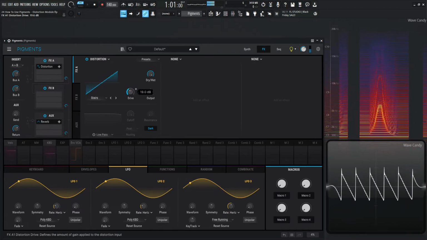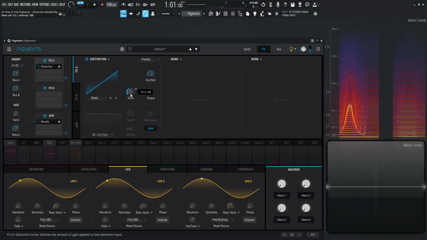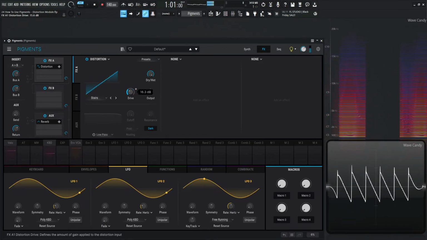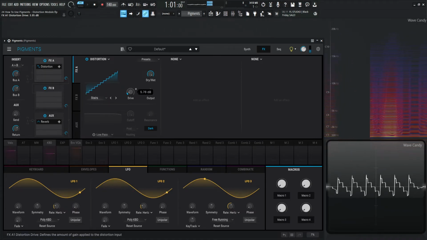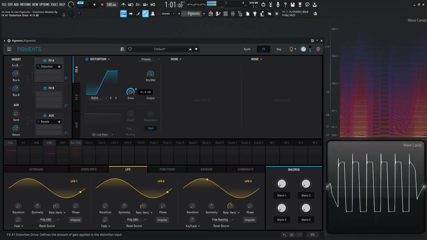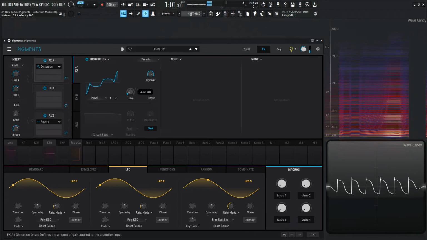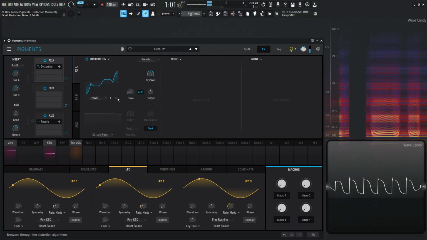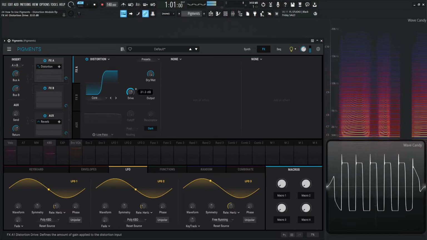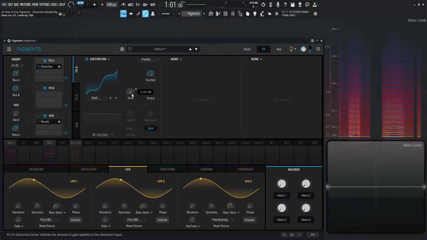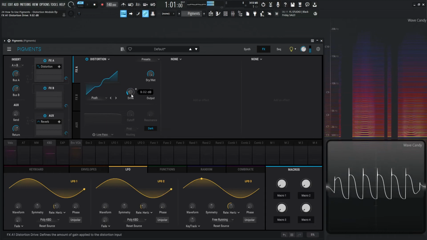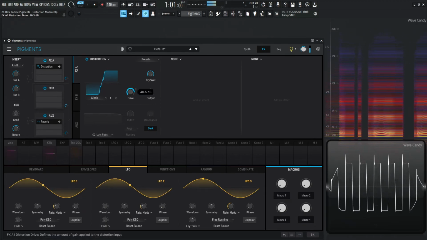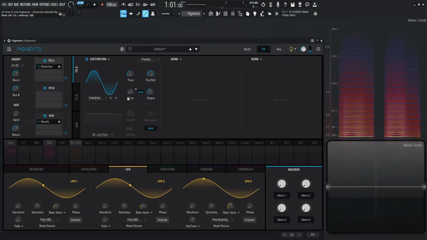Then we have stairs, which seems very similar to the wiggle one that we looked at just a little bit ago. Then we have howl. We have core. Push. Climb. And then back to overdrive.